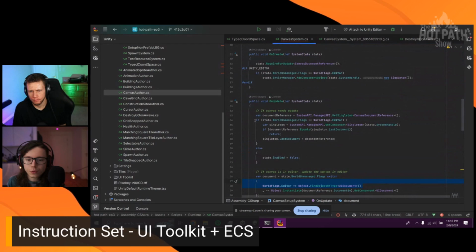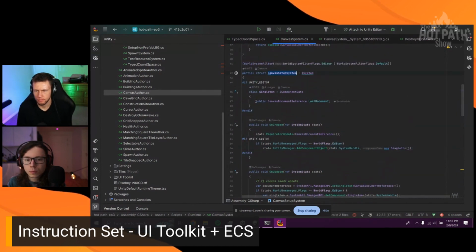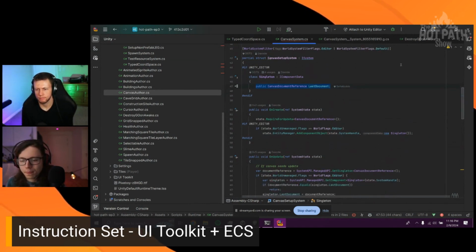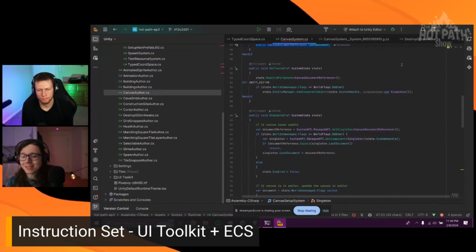which, for instance, is stuff like here where I'm saying in onCreate, hey, could you please create a singleton on the system to store an old version of the canvas, the previous version of the canvas. And the reason I'm doing that is so that I can check, hey, have I already updated this canvas before? In which case I don't need to add all the buttons again.